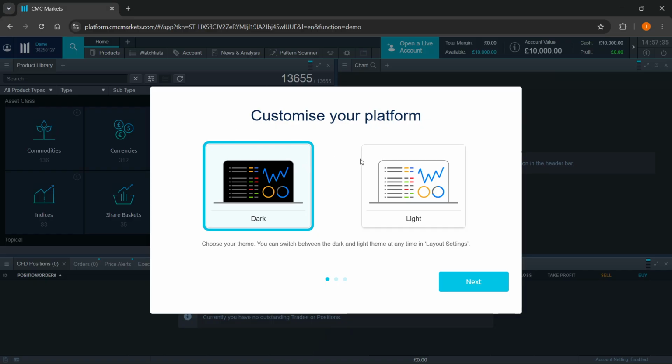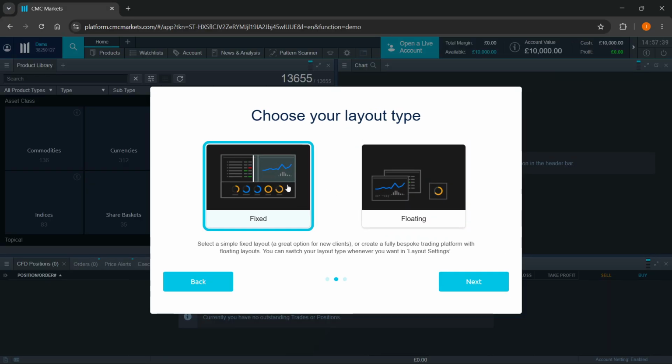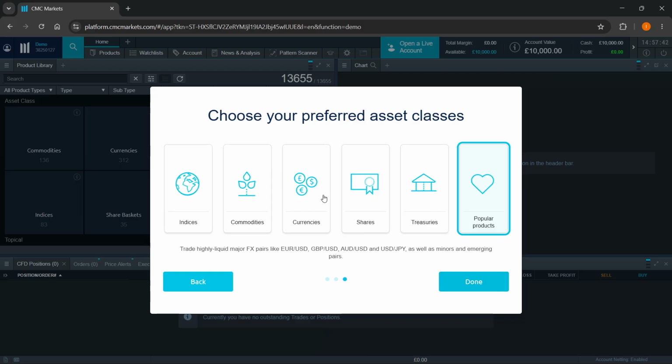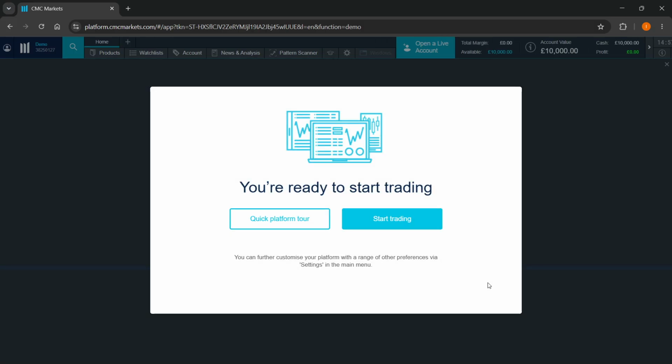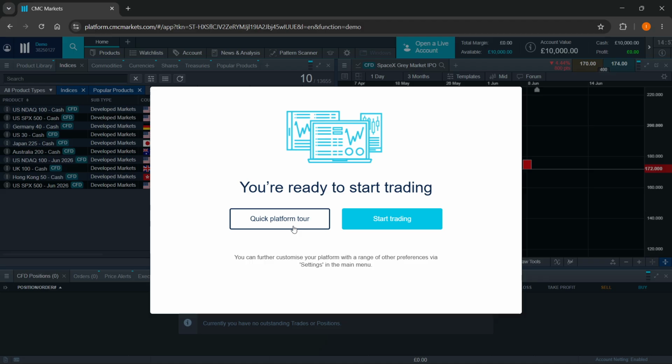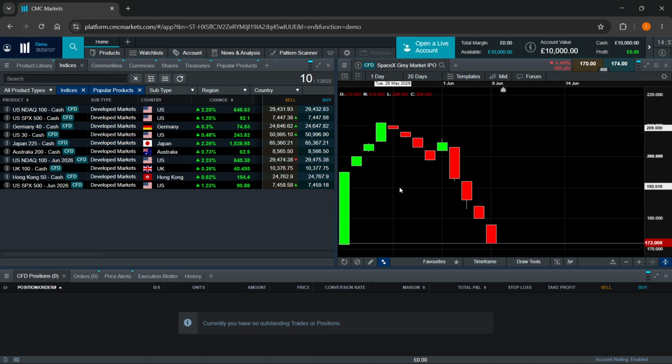Now, whenever you do this, you can go and customize the platform. You can have light or dark mode and click on next. You can then go and choose your layout, and you can also choose your preferred asset classes you want to use. I'm going to pick all and click on done. Now, whenever you do that, if you want a platform tour, click on here. But if you're ready, you can just click on start trading, and there we go. That's all you have to do to demo trade, okay?